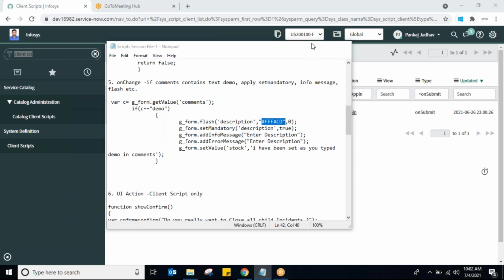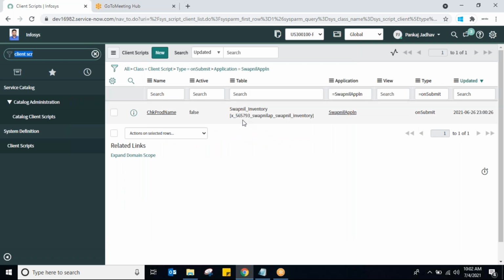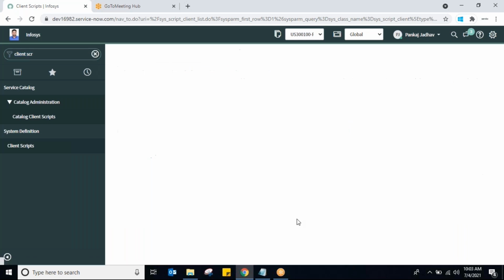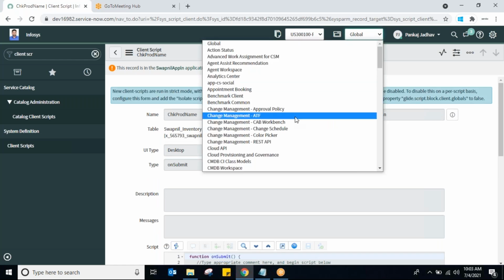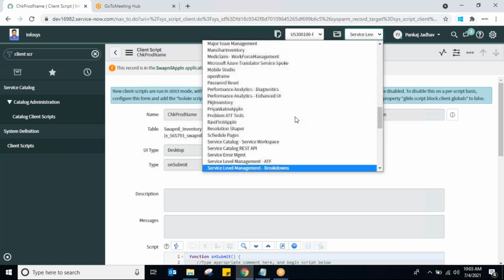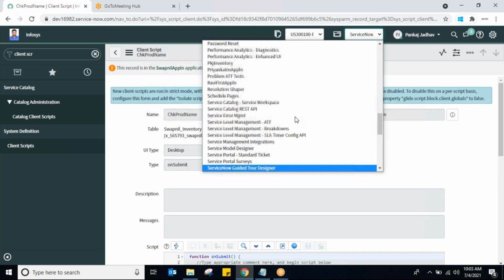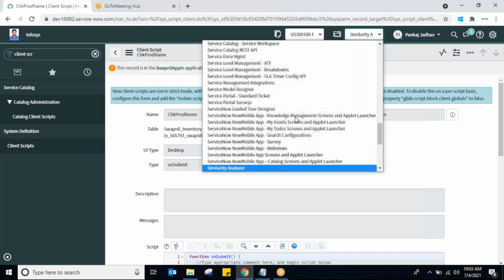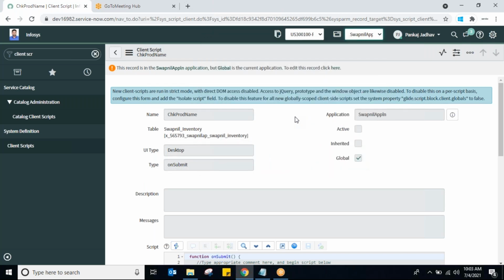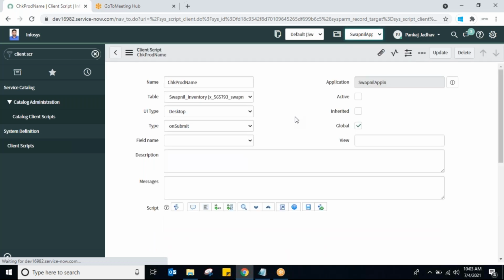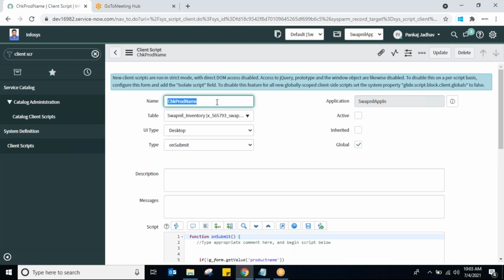Our existing client script is this: check prod name, created on Swapnil inventory. This is the application. Let us open it. What did we write in this? Let us change the application to Swapnil. All right. This is the client script.